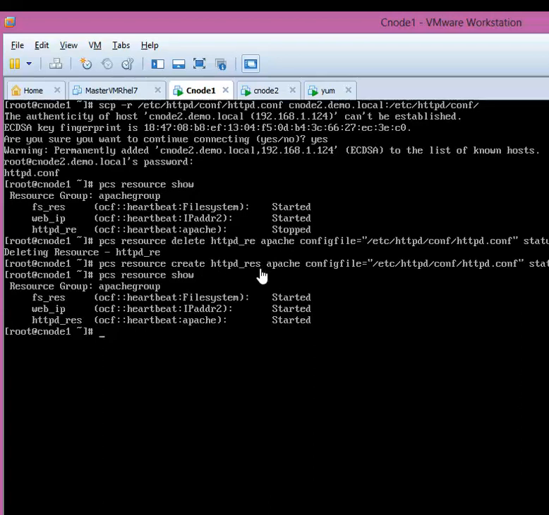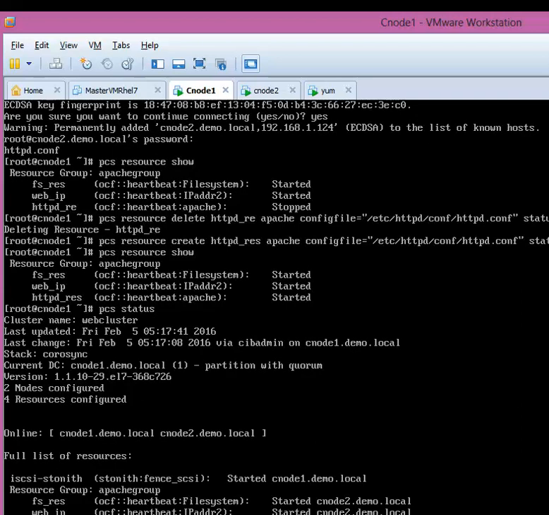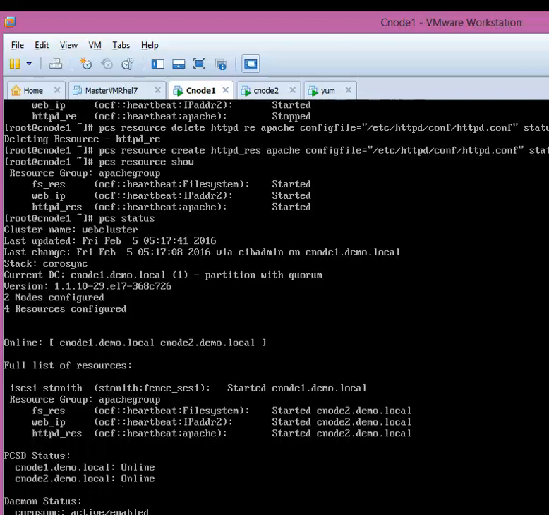Now I need to check the status of my cluster on both my cluster nodes. So this I can view by simply checking PCS status. So this should show me the status of my cluster.